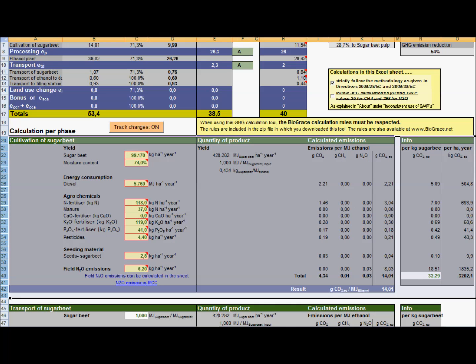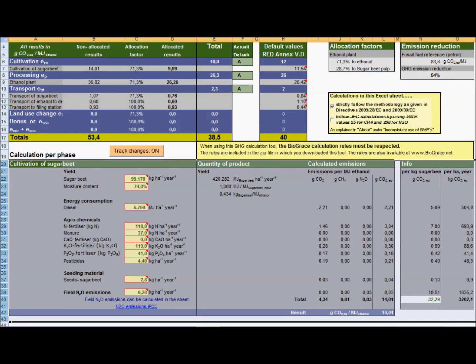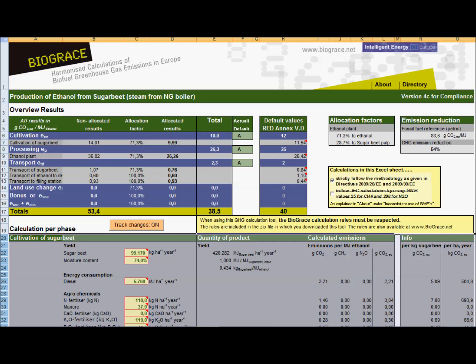This calculation is however not yet complete and hence shall not be approved by a verifier, as these two A's in cell F8 and F10 indicate that for processing and transport also actual calculations have to be made. This has not been done. The input values for processing and transport have not yet been replaced by actual values. Doing so would complete the calculation.